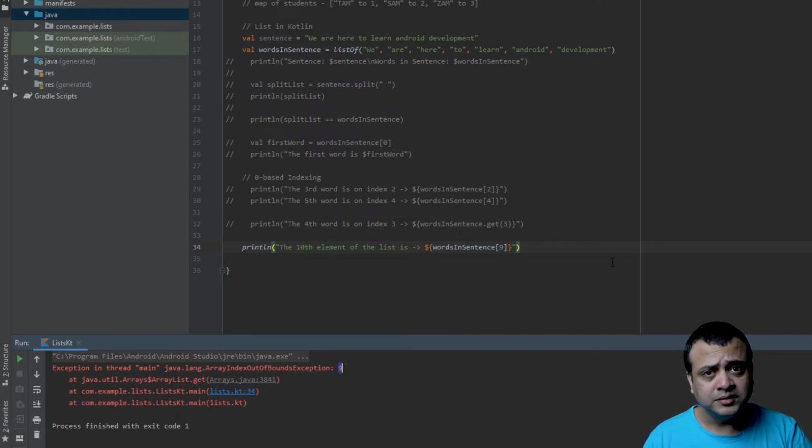We were trying to access the 10th element of a list which has only 7 elements. When there are only 7 elements in a list, how can it return the 10th element? Please note that the value of index that you try to access on a list must be less than or equal to the last index of that list. Otherwise, even though your IDE will not complain, the program execution will fail with an array out of bounds exception, as we saw right here.